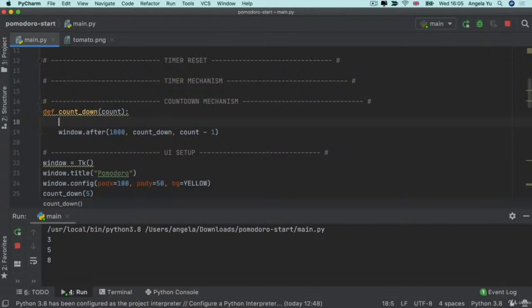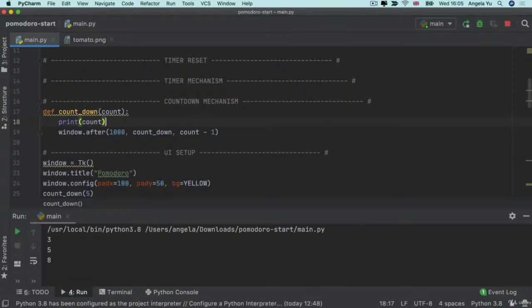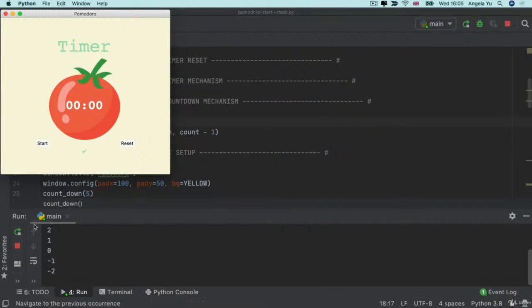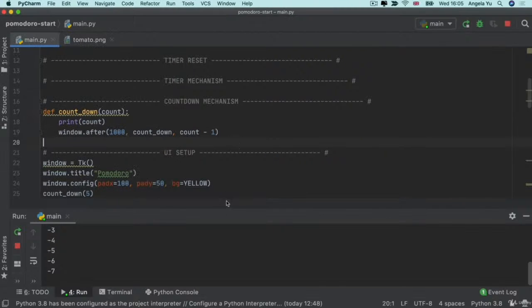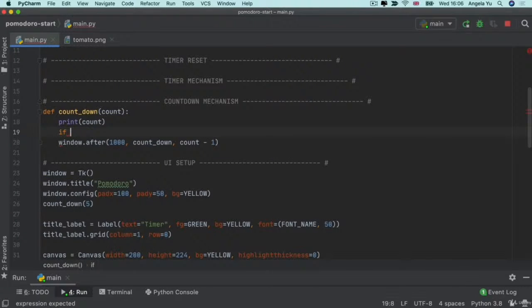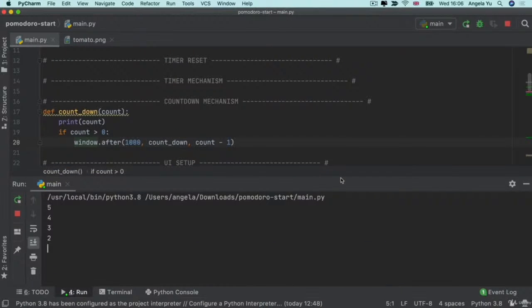So now if we catch that number, which we can print, then we'll be able to see it count down when we run the code. 5, 4, 3, 2, 1, 1 every second. And it basically keeps on going, and it even continues to the negatives. So if we don't want it to go to negative time, then all we have to do is add an if statement. If count is greater than 0, then go ahead and execute this line of code. So now it'll go from 5, 4, 3, 2, 1, 0, and then it will stop.